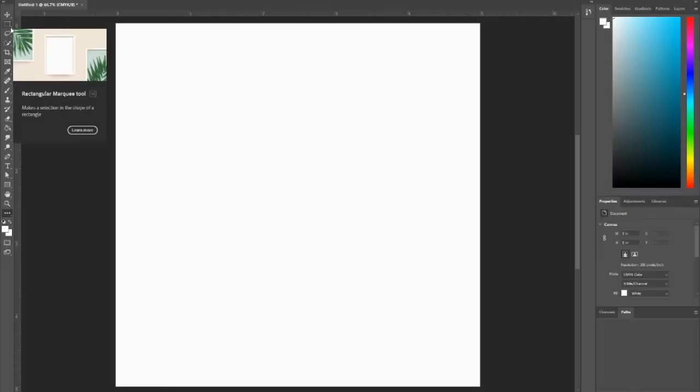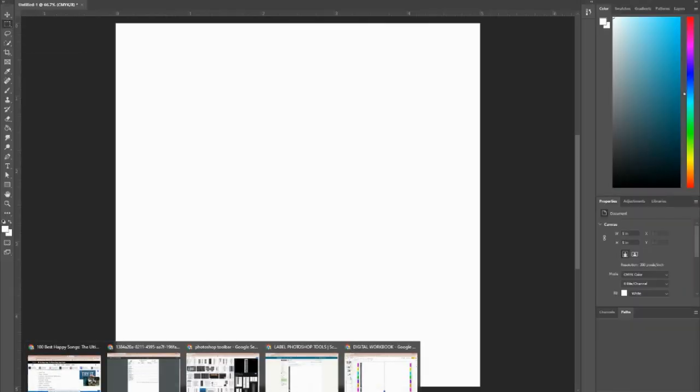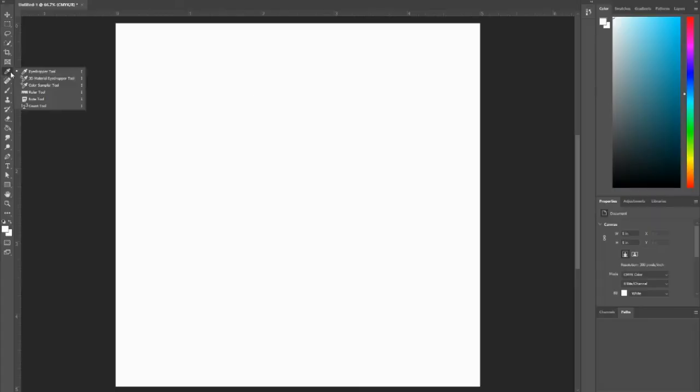So if you see these little arrows, if you click and hold, you'll find more tools under it. So if you don't see some of these tools in here, you may want to check, click and hold, and see if you can find it.